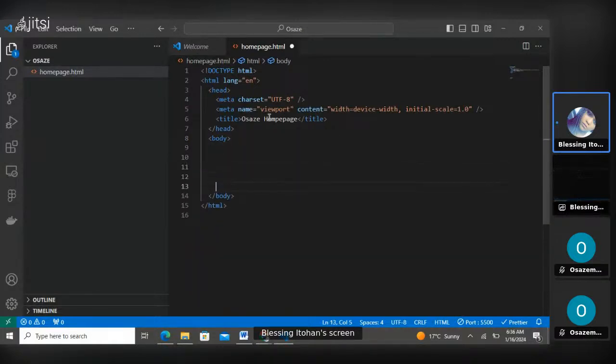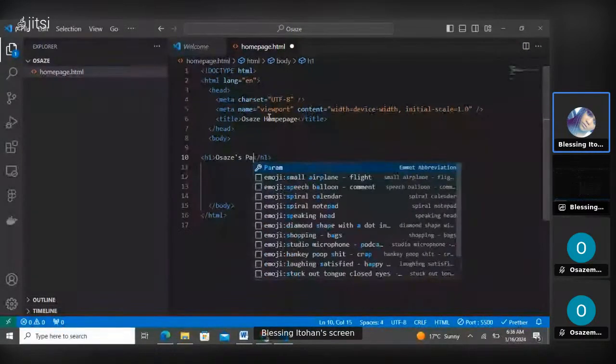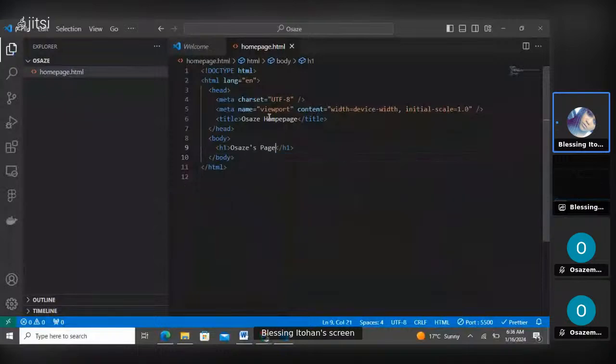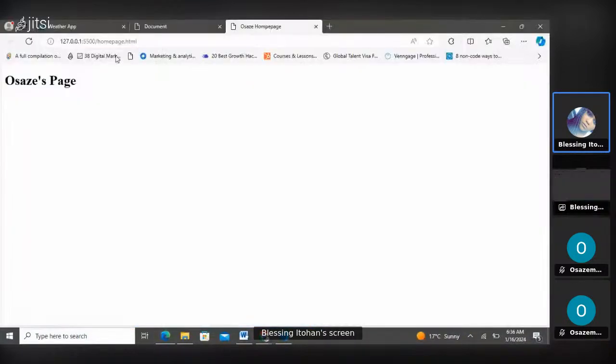All right. So let's assume I do. Let me give it a heading one, H1. Don't worry about all these tags. Teacher, I'm just showing you the page structure. All right, and then I save it, Control S. If I go here, you see now we have Osaze's page here.